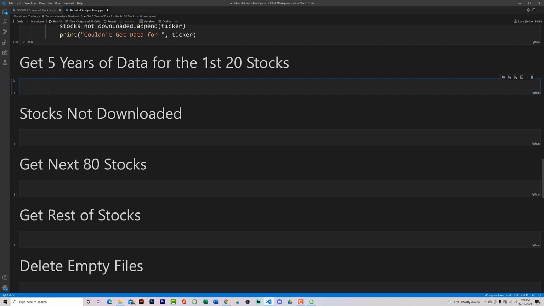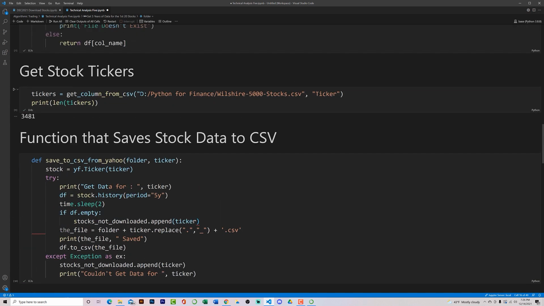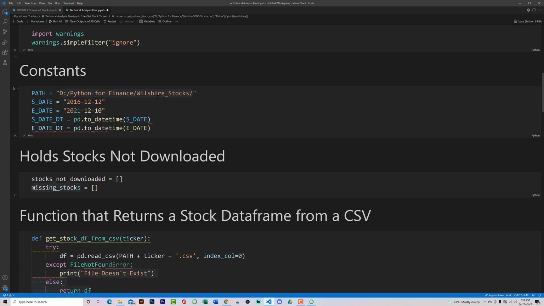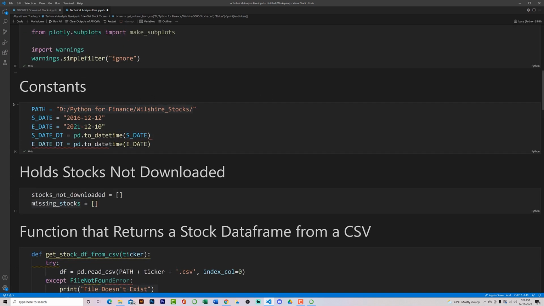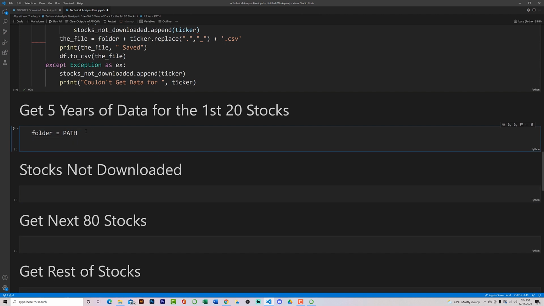How do you do that? I'm going to create a folder, and this is going to be the same as this folder right here. Actually, it's not going to be that one, I'm going to use this one right here. So we're going to get the Wilshire stocks, or I could just type in path if I wanted to. Why don't we just do that? We'll type in path. That way, if things change, we will be prepared for the changes.